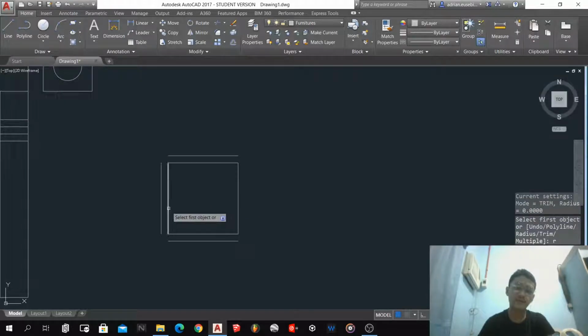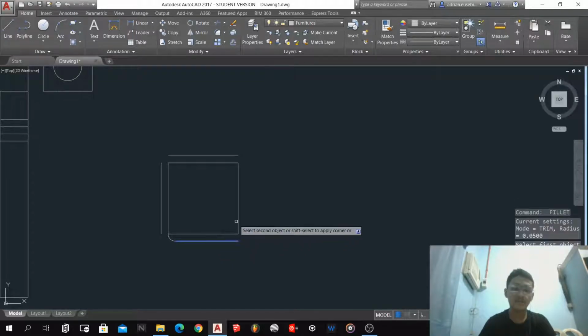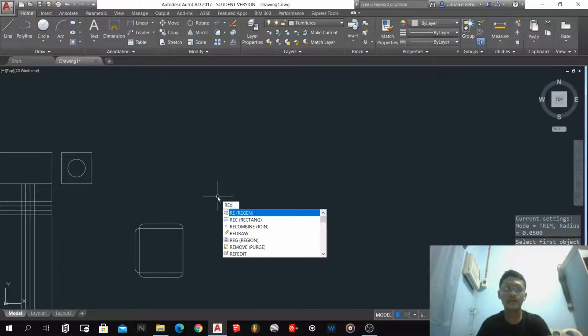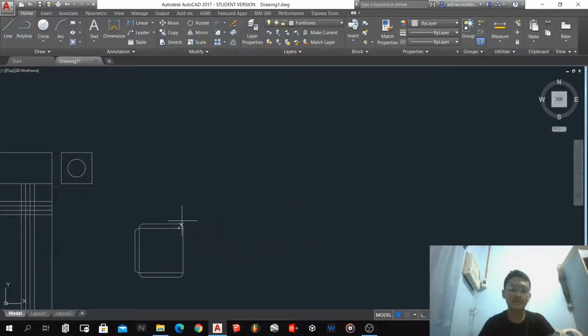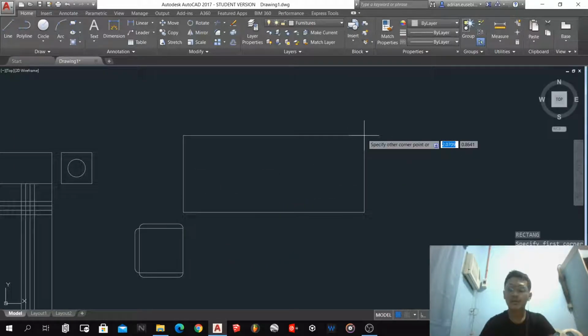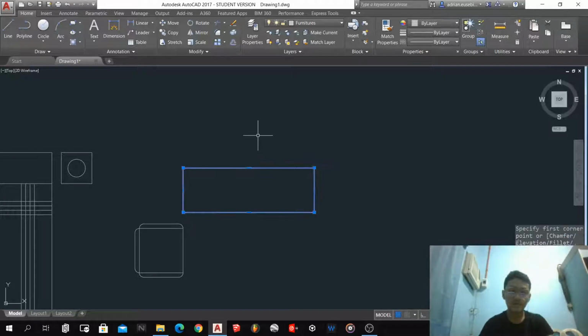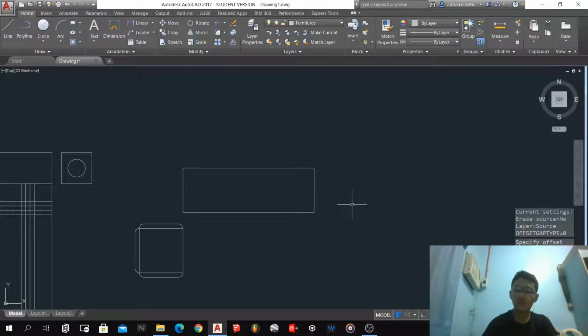Then after that, we're going to fillet this part, this part, and last part. Then we're going to make another one, but it is the long one. So we have 1.5 by 0.5. Then X for explode and offset 2.5.